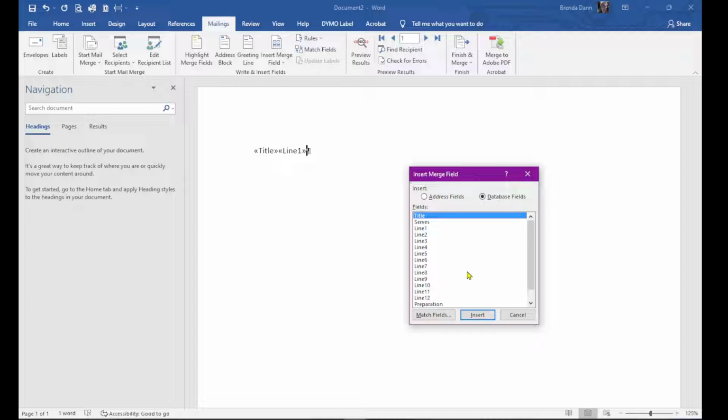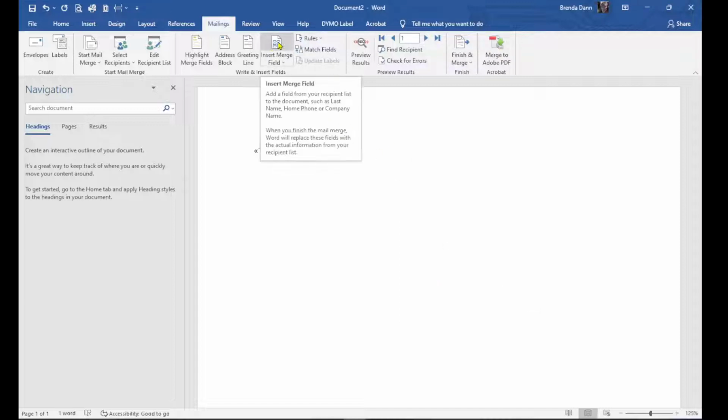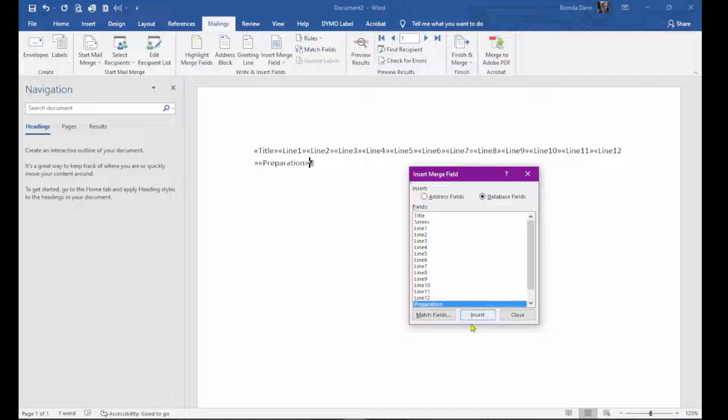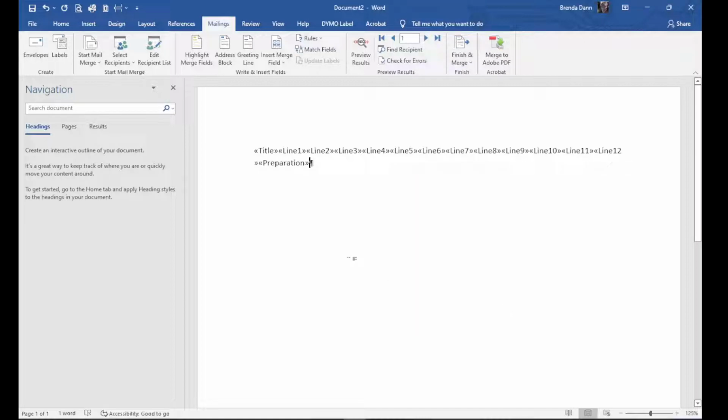So if you click up in the middle of that, up in this gray part, it opens the table down here. So then I can just click through them. I've already got title and line 1. I can double click and it just puts lines in consecutively. Okay, I can say close. Then I can continue organizing that document.